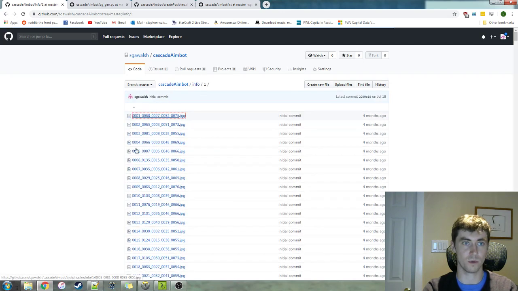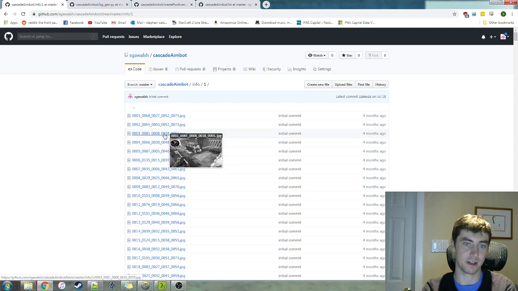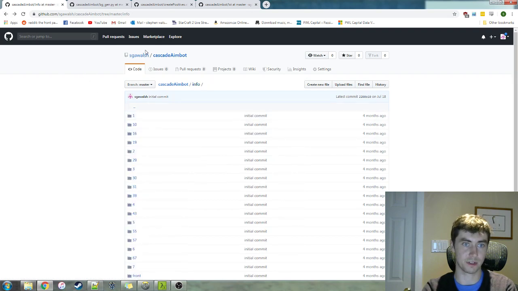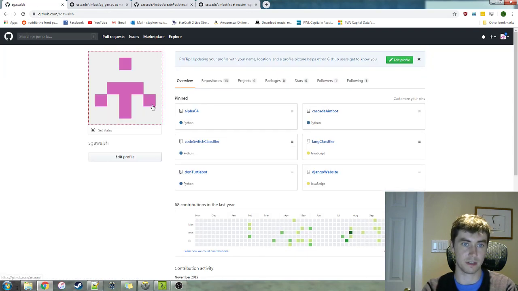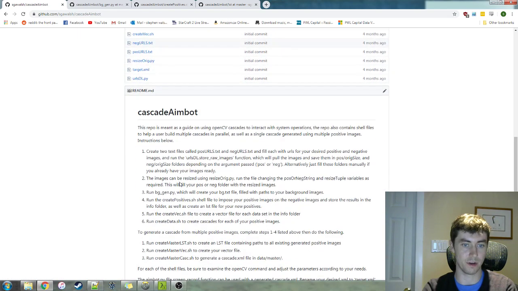So you can see in this one folder, I can't really make it out there, but basically, it takes a background from your negatives and then superimposes an image of the training bot on it. So you can see right there a kind of faded image of the training bot. Same thing here, it randomly puts the bot in and creates some information that lets OpenCV know where the bot is.